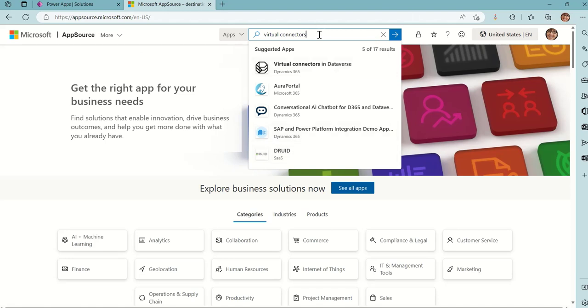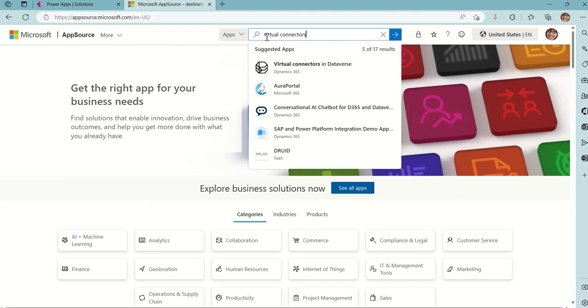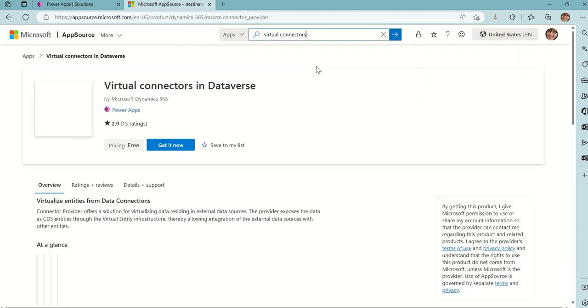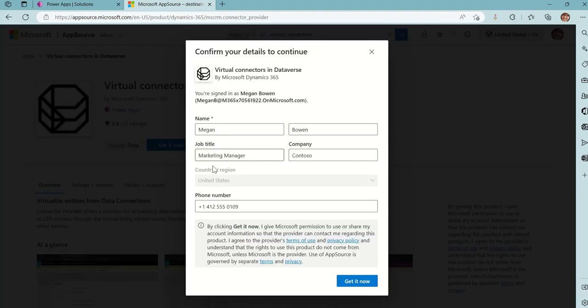So this right now requires an app from AppSource. And so the first place you need to go is to AppSource. And you will do this for each environment that you would like the virtual tables to exist in. Okay, so I'm in Megan's world and I went to AppSource and I did a search for virtual connectors and it comes up right to the top. Virtual connectors in Dataverse. It is free. I just accept all this information and get it now.